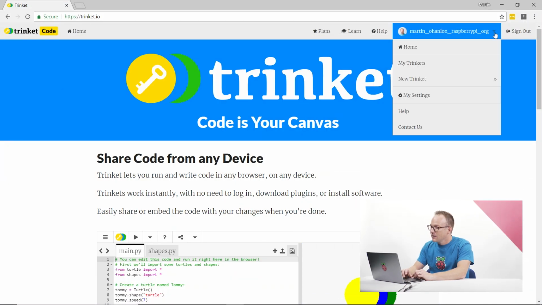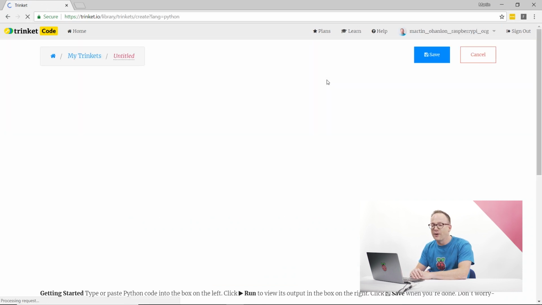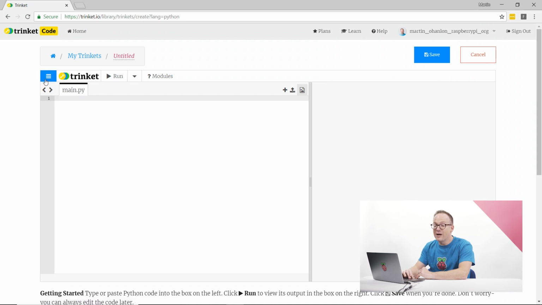Now let's create our first program using Trinket. Once you've signed up and logged into Trinket, click on the menu, click New Trinket and click Python to create a new Python program. Now you're ready to write your code.